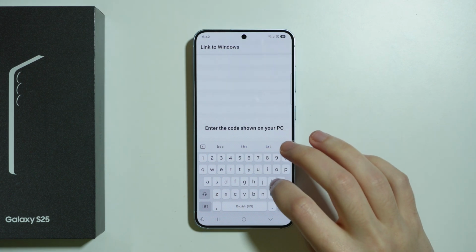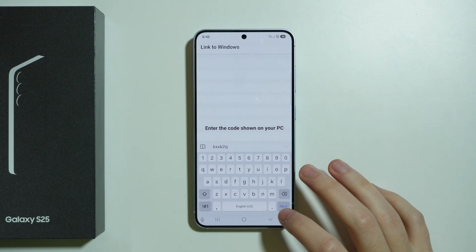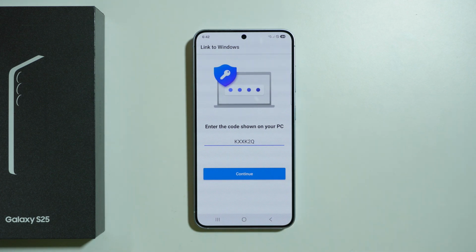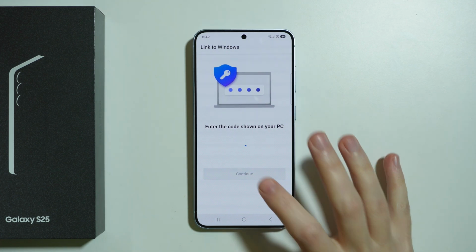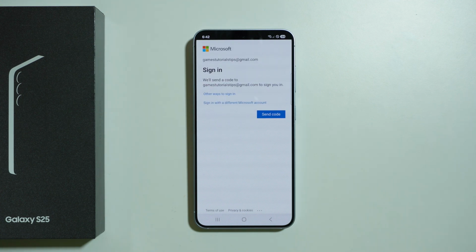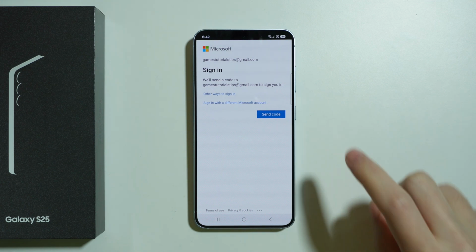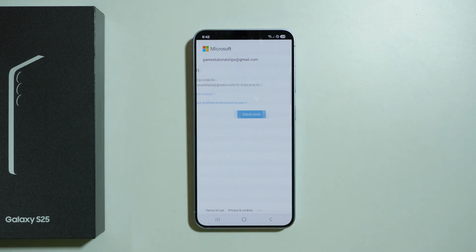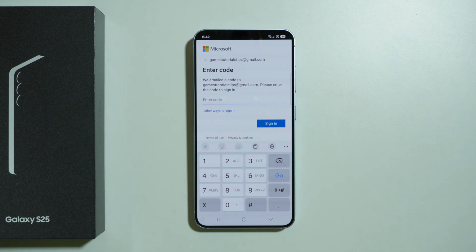So for some reason we cannot see what we enter, but there we go. So this is my code, and I'm gonna press continue, and let's wait a couple of seconds to see what happens. There we go. Now we need to sign into the Microsoft account. So in my case, I have to send a code to my Gmail in order to enter it. So if you have the same, just do the same thing.